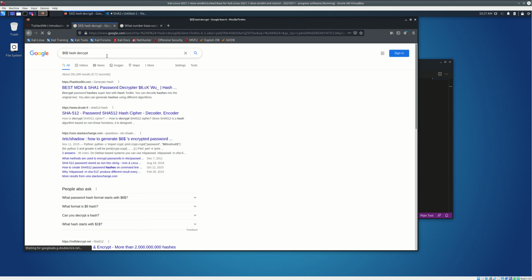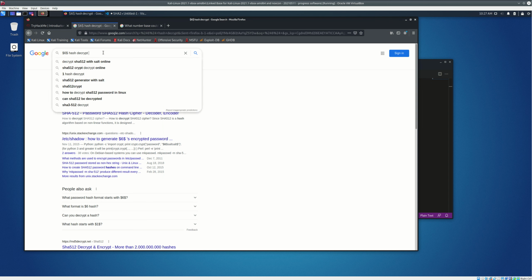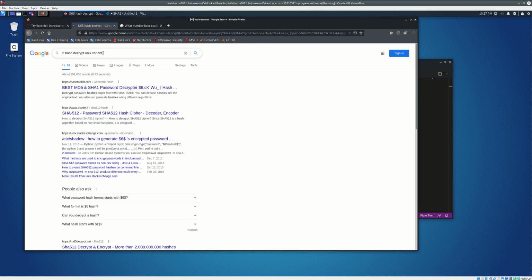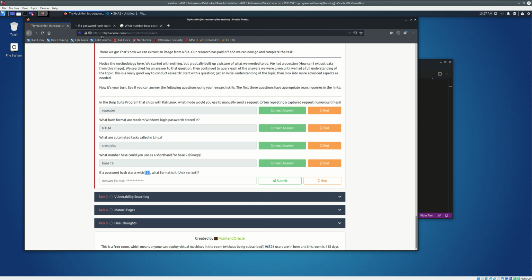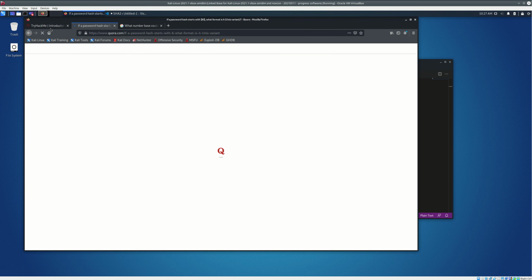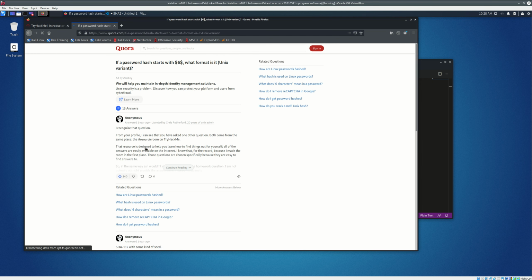So let's see. I'm going to type Unix variant because that was in the question. If a password hash starts with, what format is it? Wait a minute. That's almost exactly what the question was on TryHackMe. It's like somebody put their homework up here. You'd be surprised how much of cybersecurity is really just searching Google. Oh, I recognize that question. How meta is that?